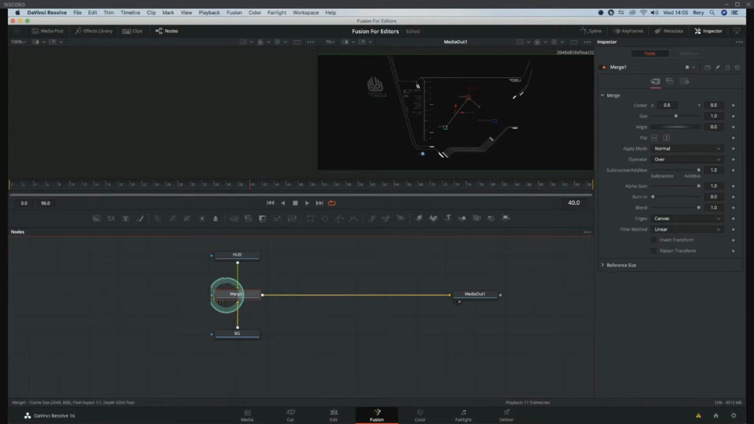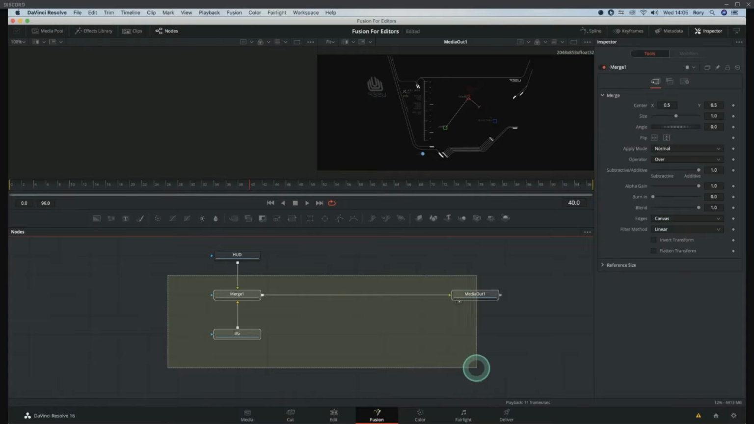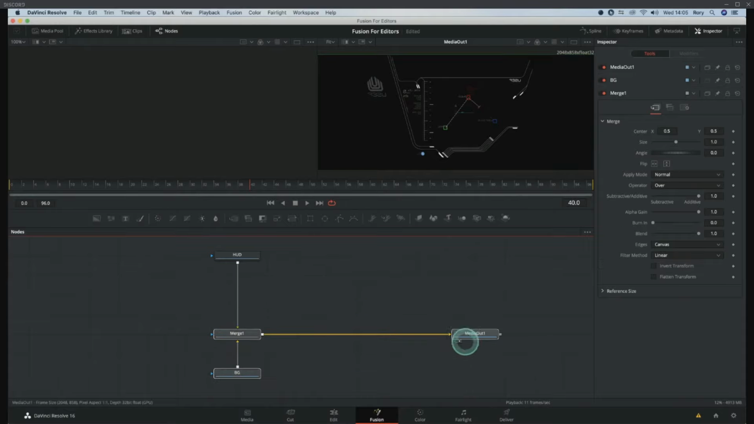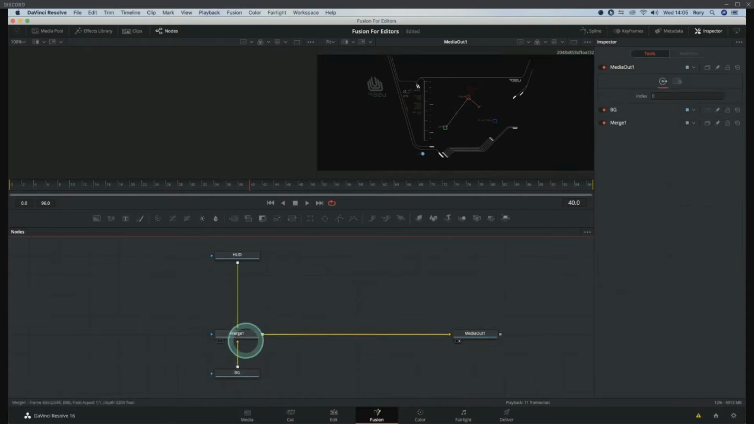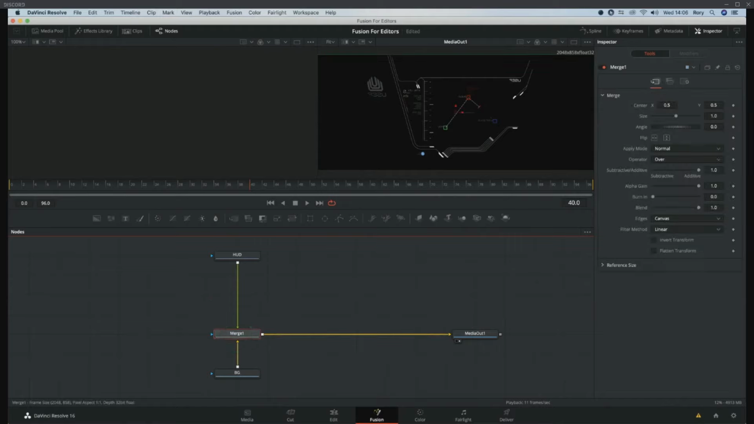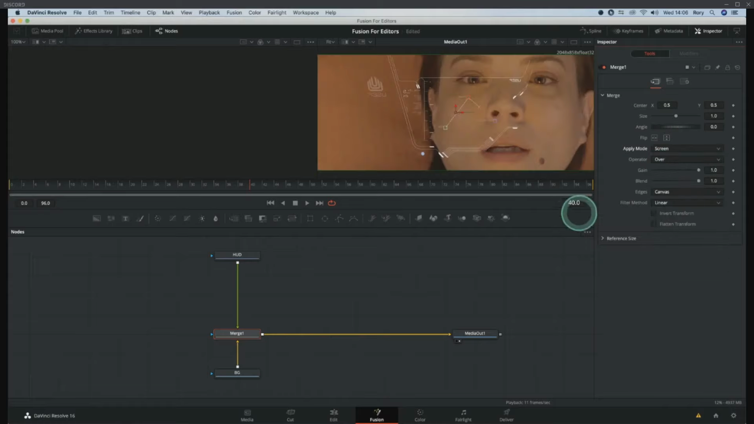Now a merge node in 2D, it will only combine one foreground and one background. If you need more than one foreground element, you need another merge node. But between the foreground and background now, I can start building up my effects for this. Maybe the first thing I should do is select the merge node, and in there I'll change the apply mode from normal to screen, and that will allow me to take out all the black element of that graphic and see it. So now if I press play, we've got that graphic.